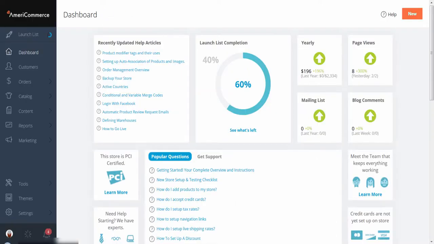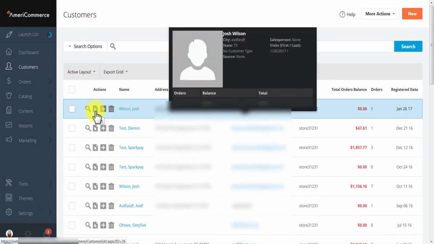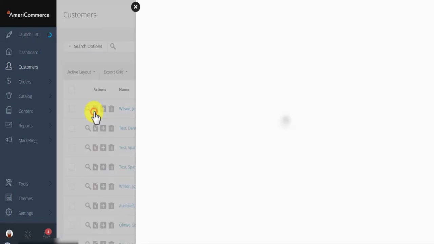Now, you as the admin of the store, if you would like to reset your customer's password, there are two ways you can do it. First, go over to customers, and then edit the customer by clicking on the edit button underneath actions.